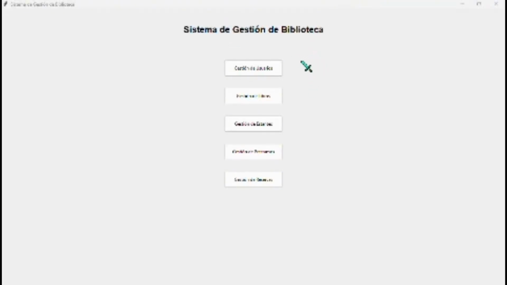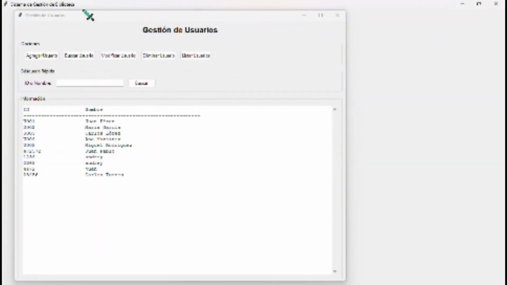So let's start. We are going to see the first option, and that is user management. If we click on this, it's going to show us all these things that we have right here. We can create a new user, search for a user that is already inscribed in the library, edit a user and delete a user, all the CRUD petitions, and list all the users that we have. If I click this, it's going to show us all these names and the IDs with the numbers.